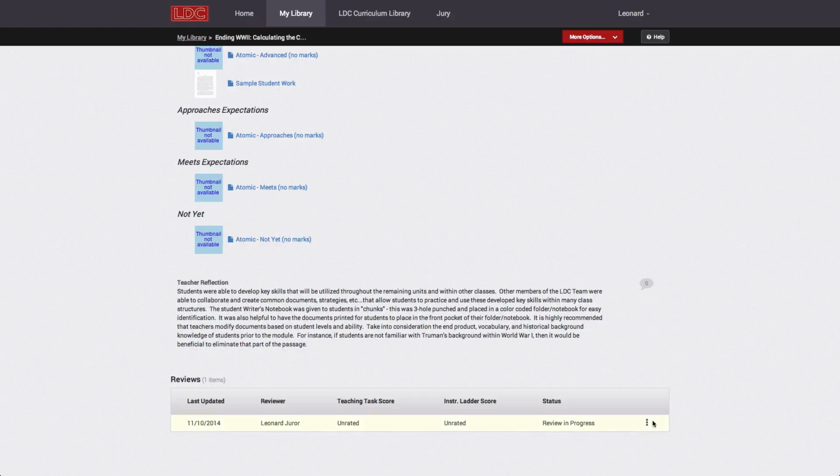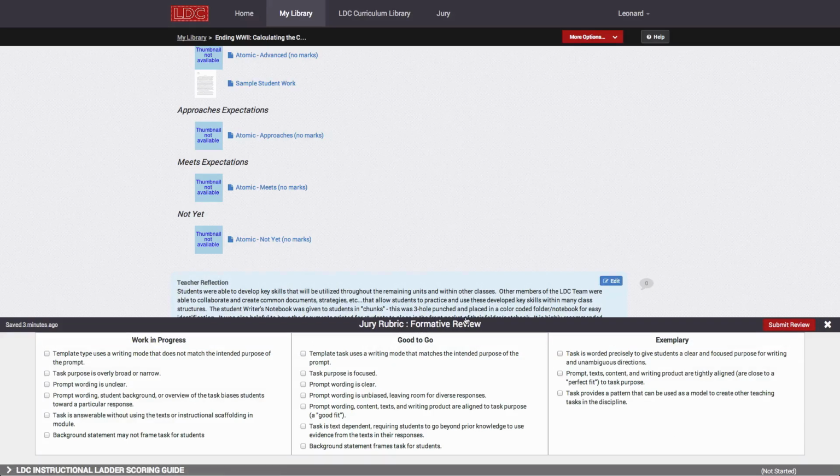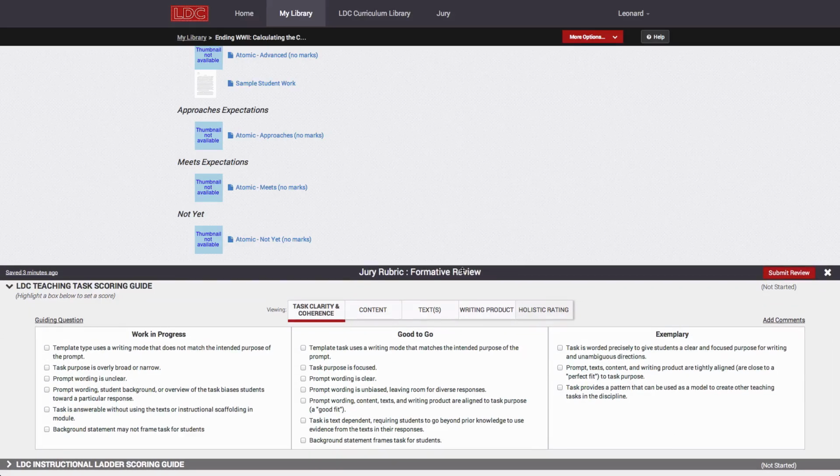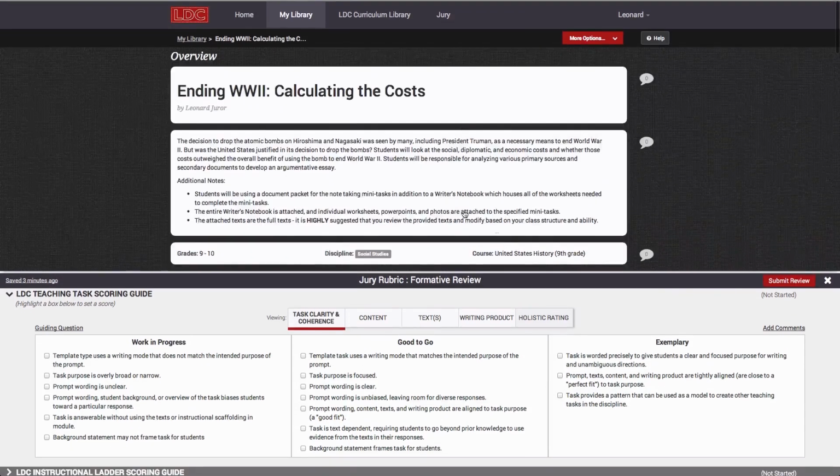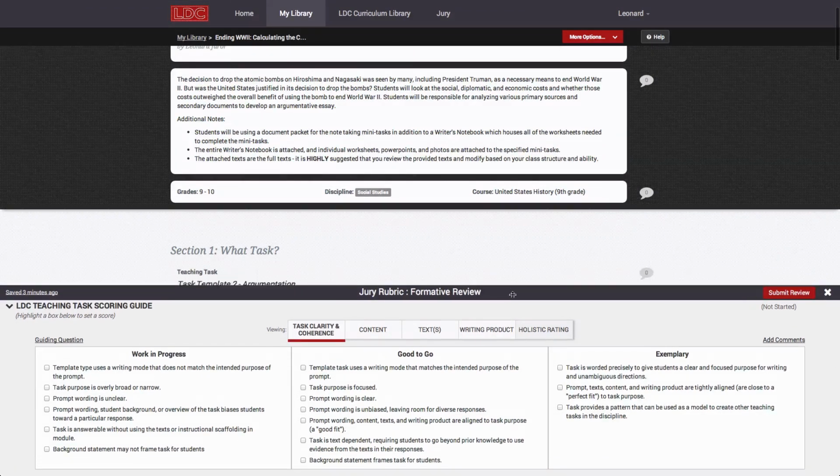Now I'll demonstrate how to actually jury this module. When you start or resume a review for a module, the LDC CoreTools Jurying Control Panel appears. This control panel is what enables you to review the module. You can resize the jurying panel as much as you want.